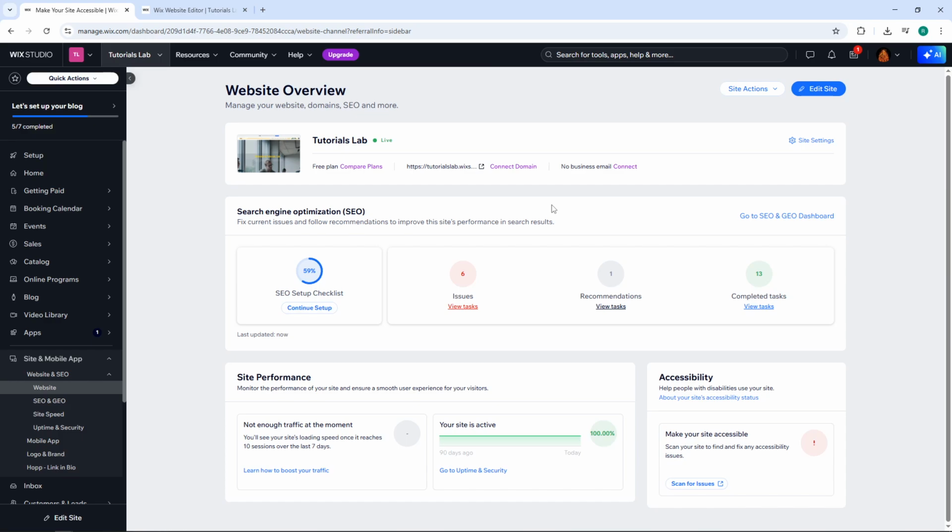This is an important step because you want to make sure you're working on the correct website, especially if you manage multiple sites under one account. Take a moment to confirm that this is indeed the website where you want to adjust your header and footer size. Once you've confirmed you're on the right site, locate the Edit Site button.